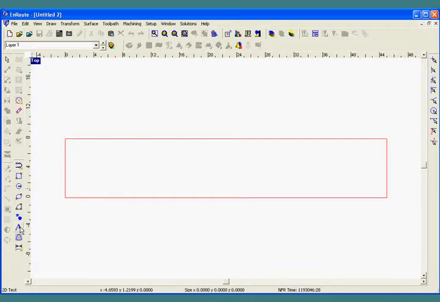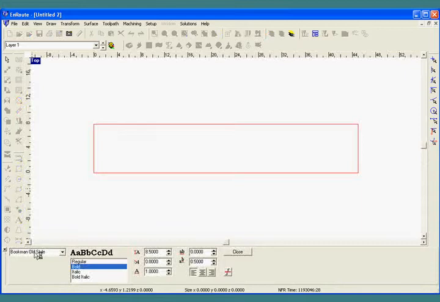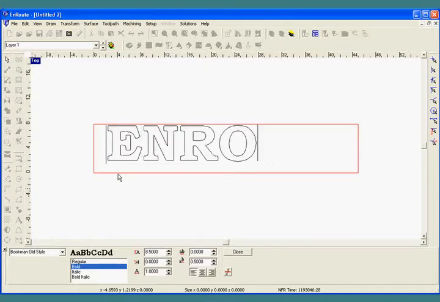Now I'm going to create some text by going to the text tool. I select the style of text, the nominal height, click on screen, and then enter the text I would like to add.